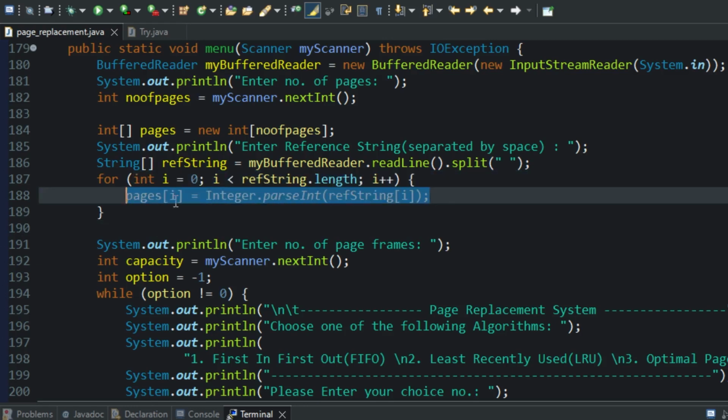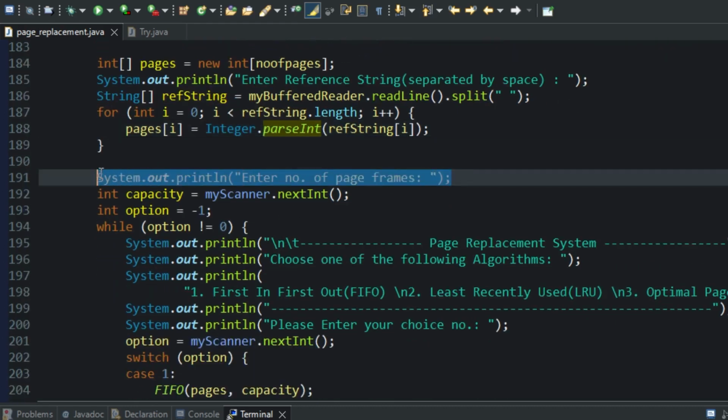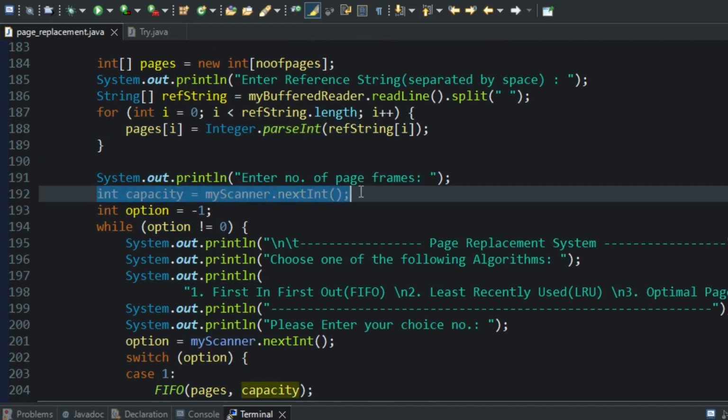So how do we do that? We convert from string array to integer array by using Integer.parseInt on each element. After that, we'll take the number of pages and store it as the capacity of a frames queue.